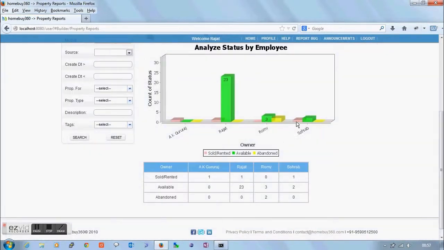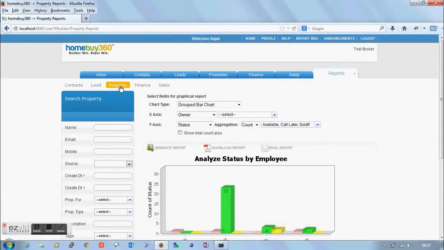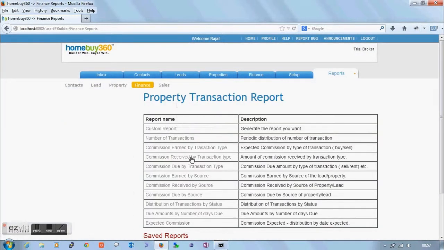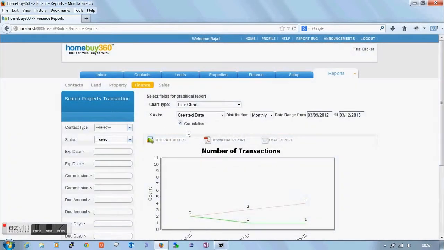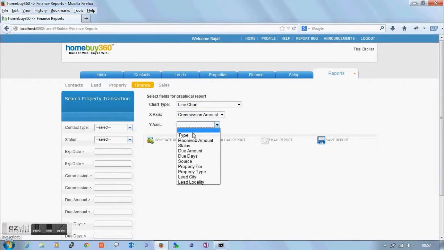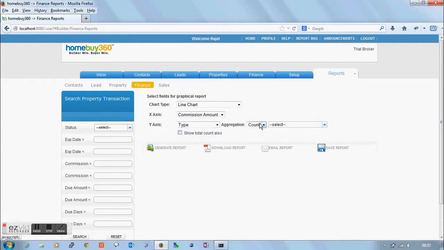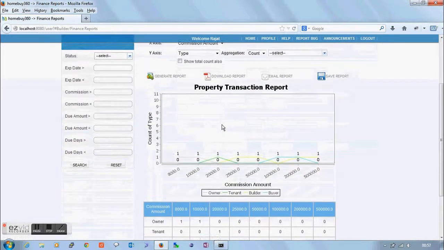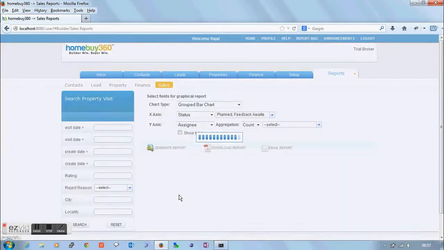You're trying to figure out all the employees, and what is the status of each property as assigned to that employee. You're trying to figure out how your number of transactions closed is doing. On top of it, you can also build your own custom reports in all these sections. You can decide what you want to see, and then you can build a report like this yourself.